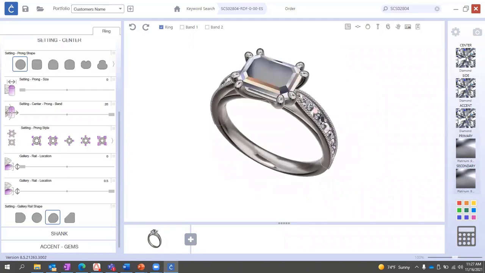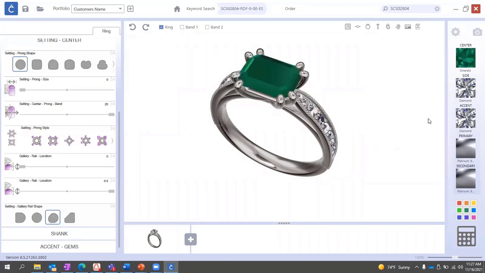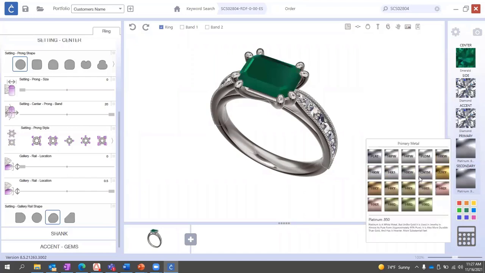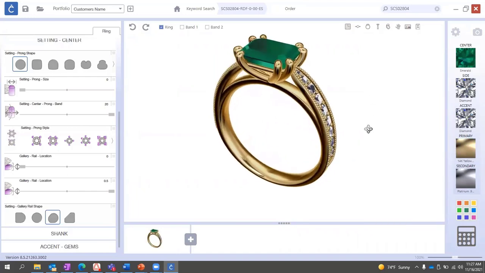I'm going to give my customer a better visual and just come to that center stone color and select an emerald. As you hover over each, you'll see that the description is changing below. So it's letting you know what that stone is. So coming over to emerald, and I'm also just going to adjust my primary metal color.